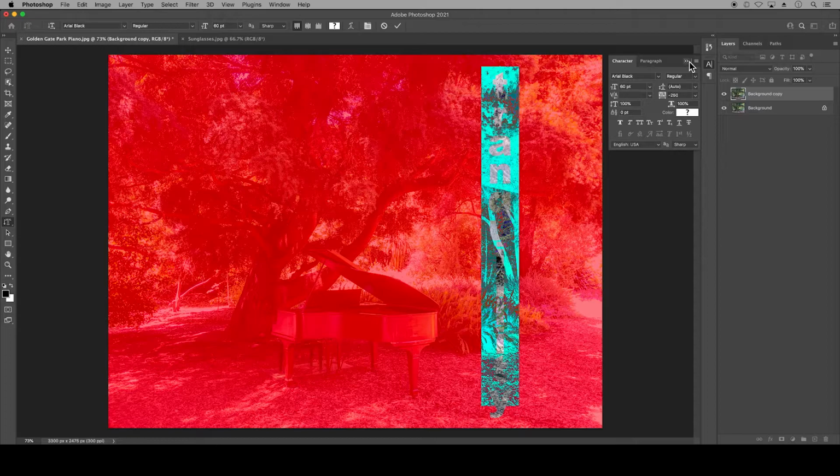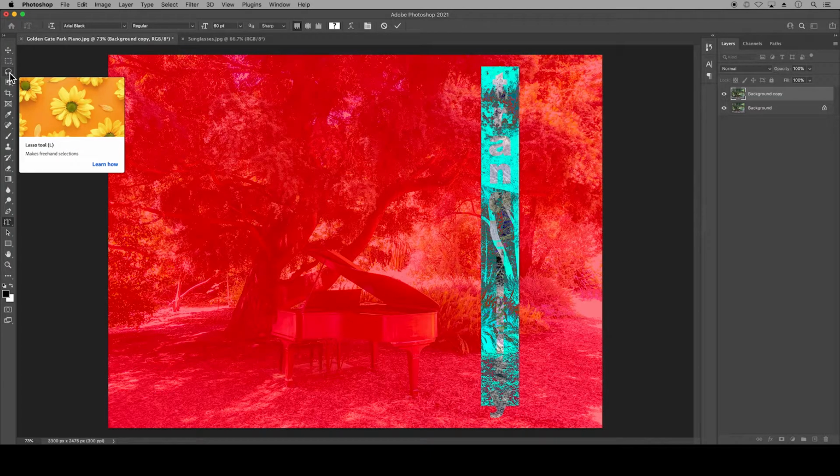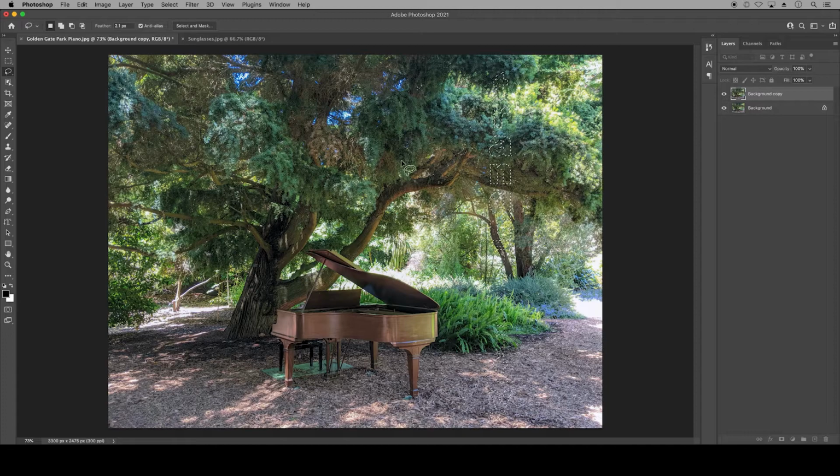Next, if you want to move the location of your type, you don't use the Move tool. Instead, you'll want to use the Marquee or Lasso tool. I like the Lasso tool. Once you click on it, you'll get these dotted lines known as the marching ants. Now come click inside the letters and you can move it to different places in your picture plane. You can also use the arrow keys on your keyboard to nudge it into place.